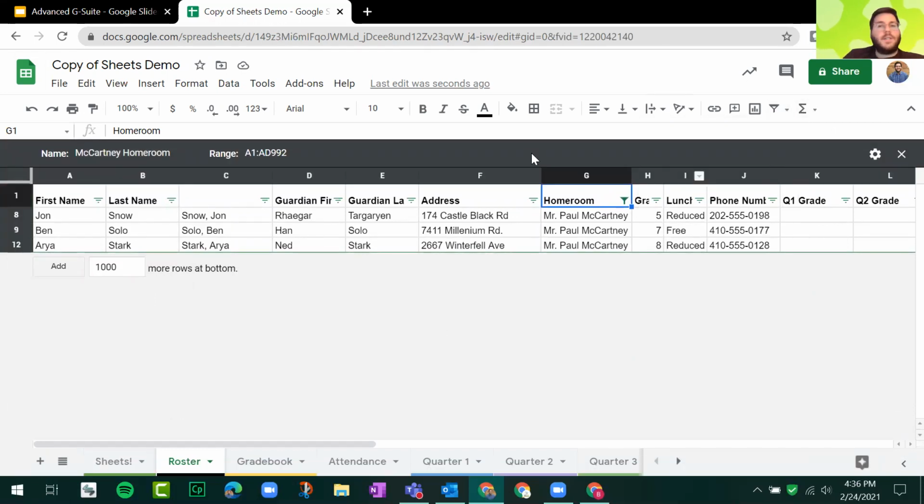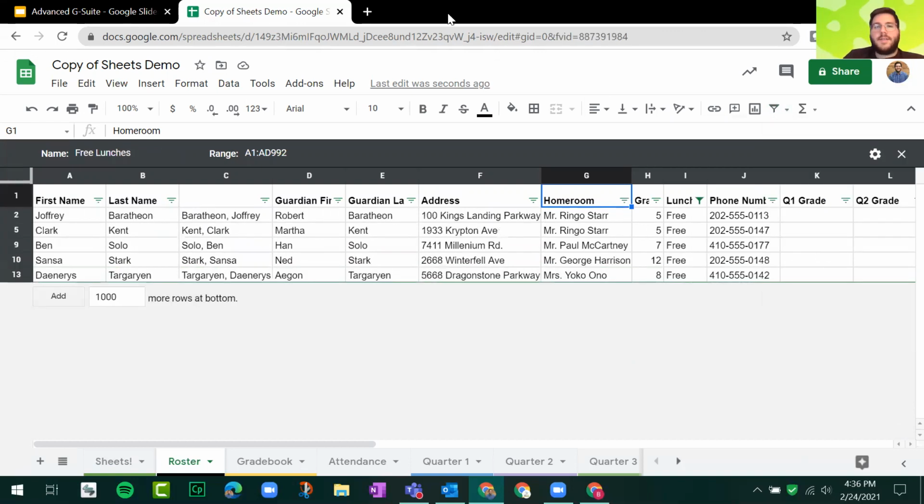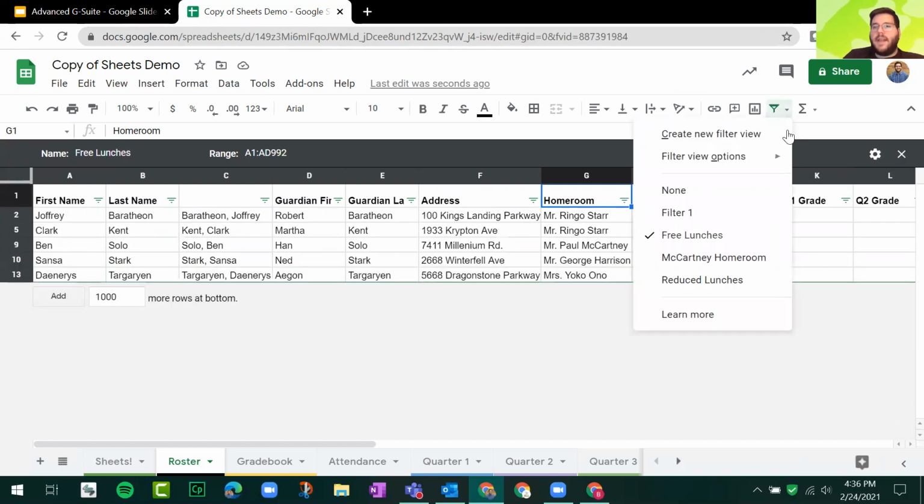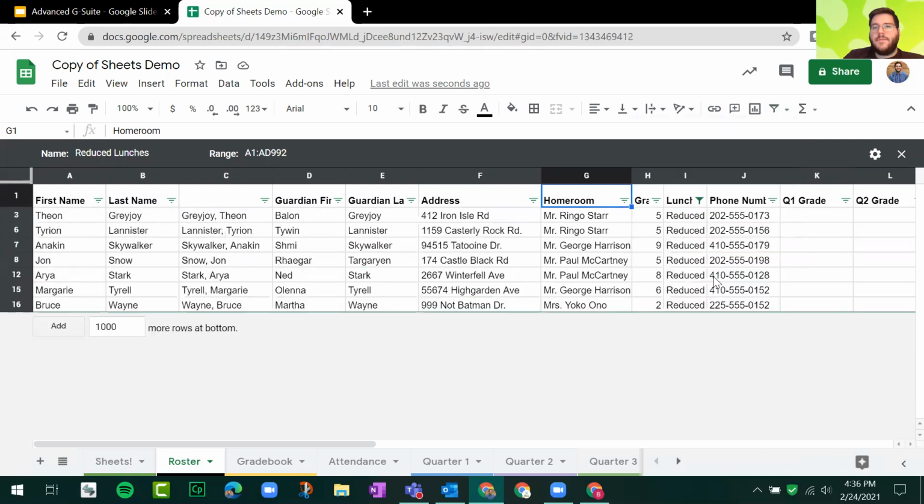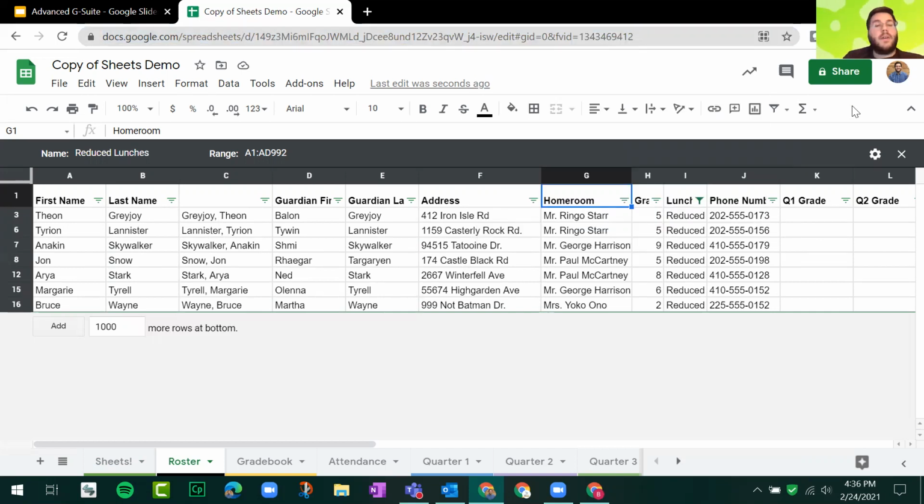Now, one other thing to mention as well: keep an eye on the URL here. Keep an eye on the web address. When I change to a different filter view, notice it changes. And so the benefit of that is we can take this link here, copy it, and share it with collaborators, or depending on the sharing settings for this sheet, anybody if it's available.